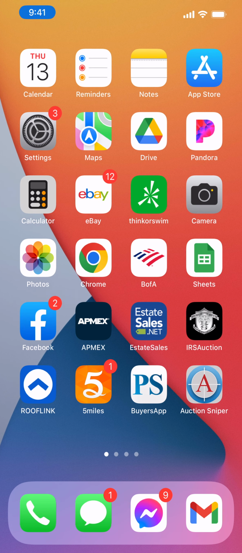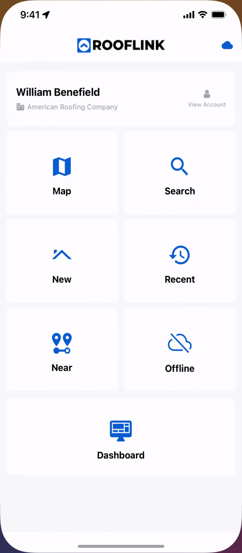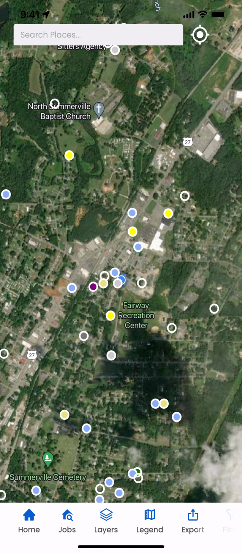Okay, we're going to do a brief tutorial on how to measure a roof from your phone. So you want to click your app to begin with. Easiest way to get into RoofLink: Map in the top left box. It's going to map where you're at.